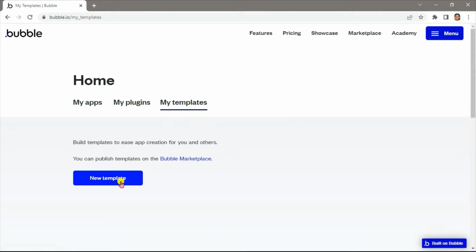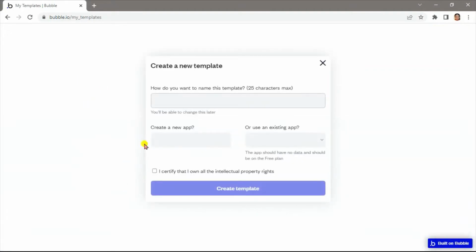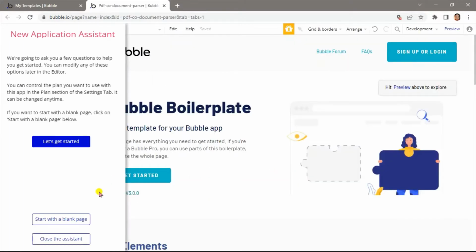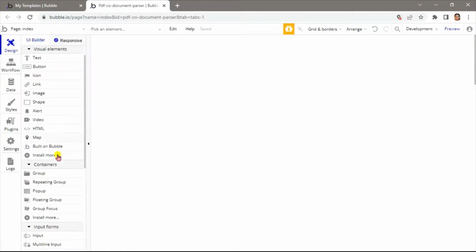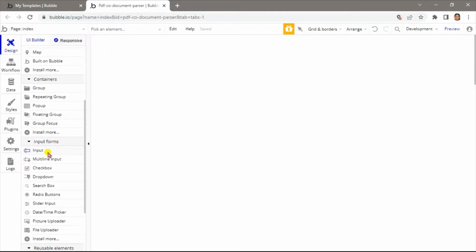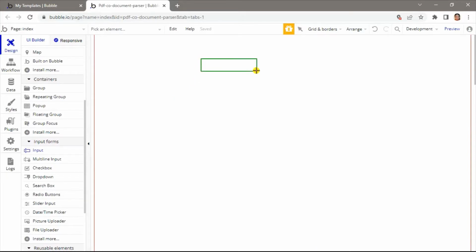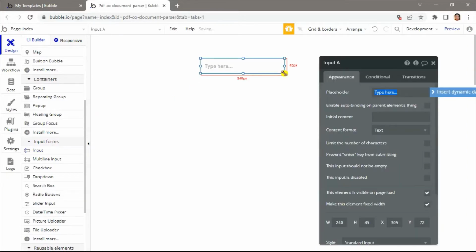To get started, go to the My Templates tab and click on the New Template button inside Bubble.io. Fill out the template creation form and click on Create Template. Click on the Start with a Blank Page button and close the assistant. Let's add two input elements for the source file and the template ID, and a button to submit the request.